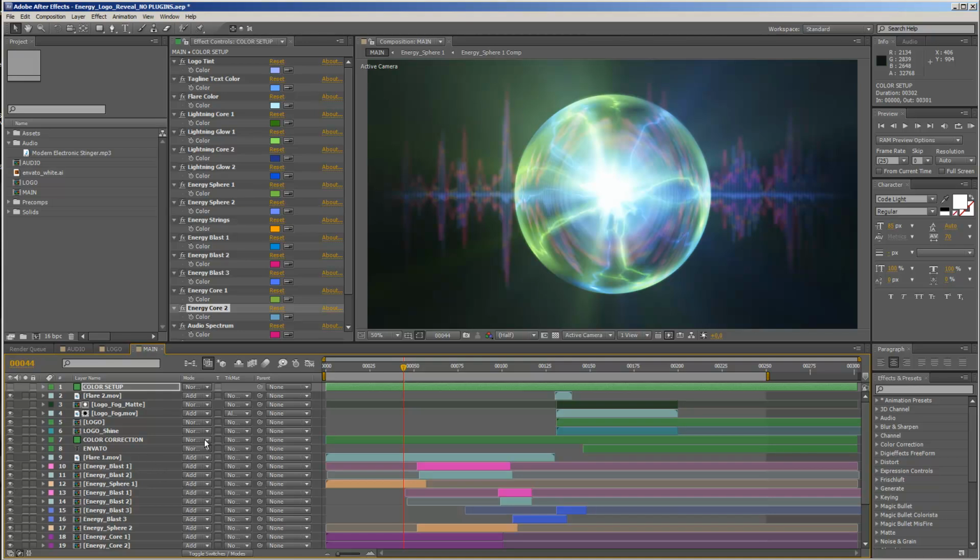So transfer mode is always add, because everything is light and energy, and so they will influence each other and make each other a little bit brighter. So you can really play around with the color settings here and create your own look. Okay, so far so good.